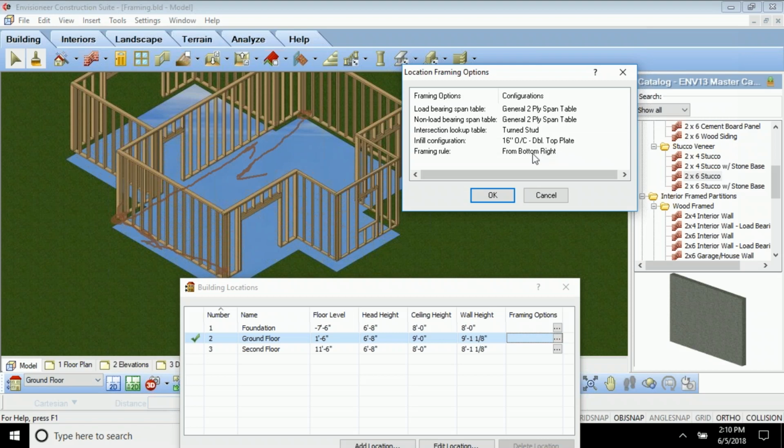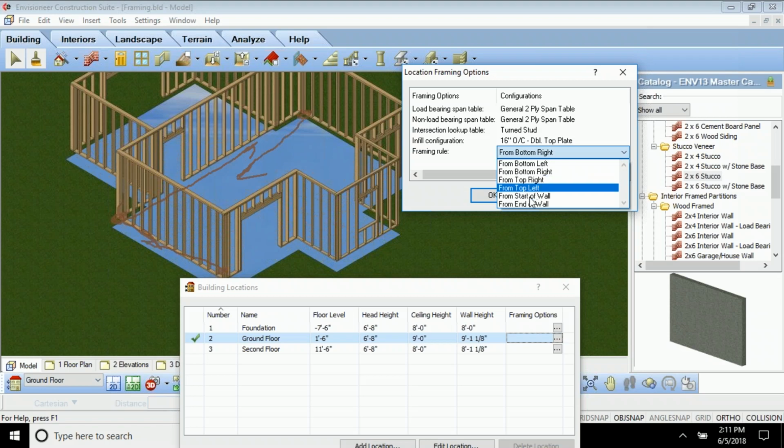If you need it to start in a different way, you can double click here, and that will reveal the pull down so that you can start any vertical walls from the top and the right for any horizontal walls, or the top and the left, or from where you started originally drawing that wall or where you ended drawing that wall. And that will apply the studs accordingly.